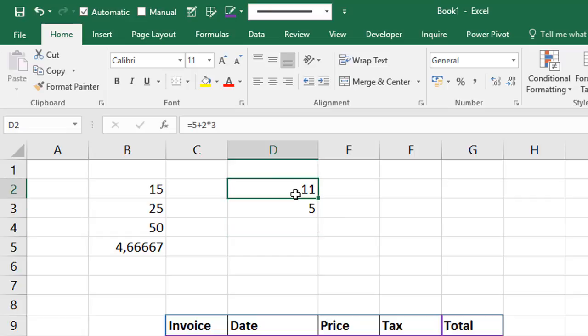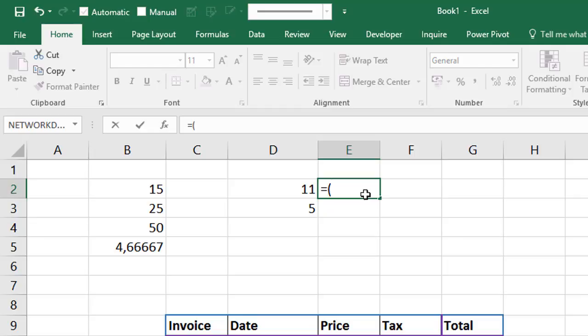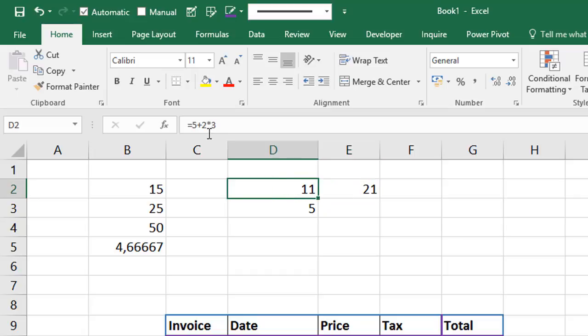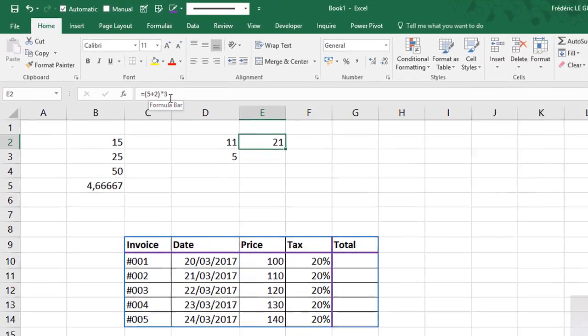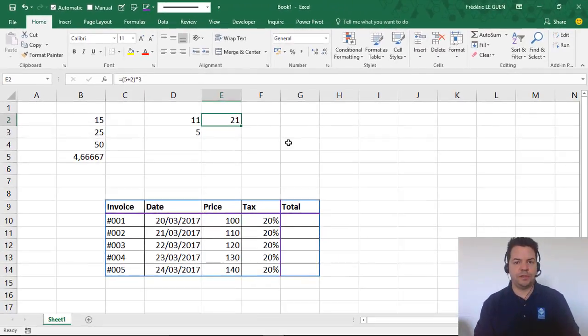But now, if I really want to do this operation first, before the multiplication, I have to use a parenthesis. So, in that case, equal parenthesis 5 plus 2, I close my parenthesis, times 3. And now I have 21. So you see the difference between this writing, 5 plus 2 times 3. The multiplication has been done before the addition here. But here with a parenthesis, first Excel calculates this part, 5 plus 2, 7 times 3. And this is how it works everywhere in Excel. So you have to really be careful of the way you create your formula.